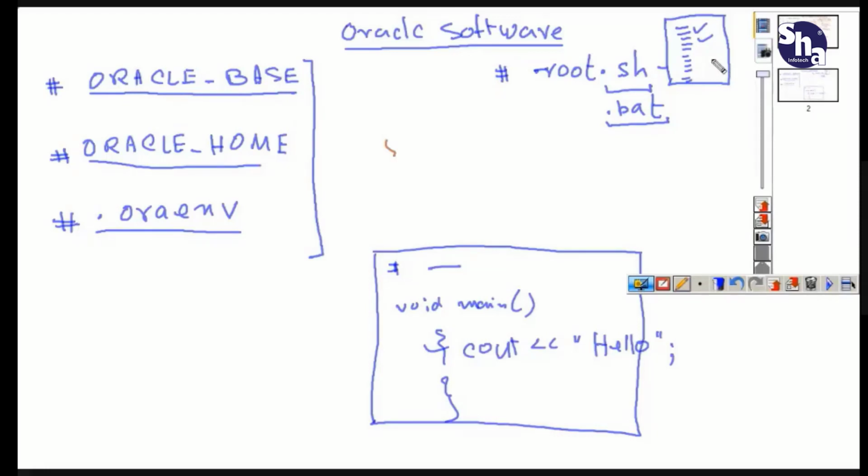So I'm repeating one more time: a number of OS commands are put in a file, depending on need, and when you execute that file, it is going to do whatever is written inside the file. That we call a shell script.